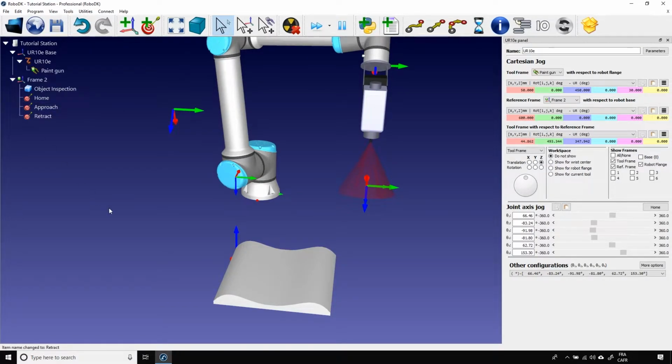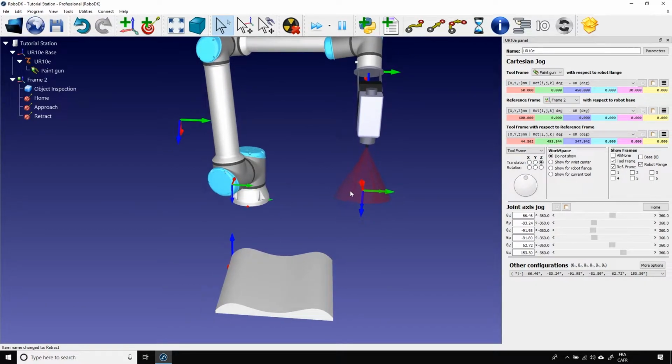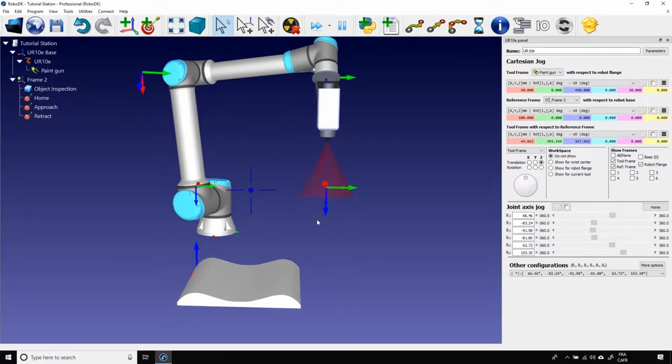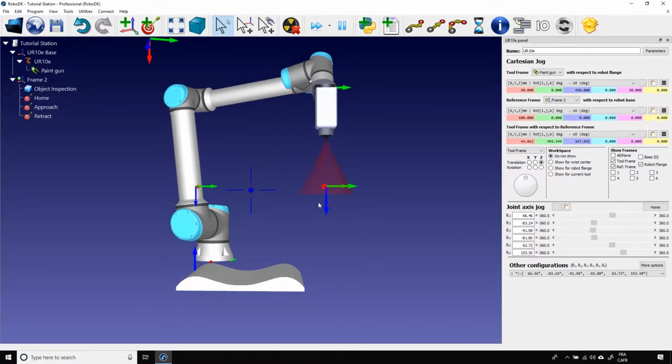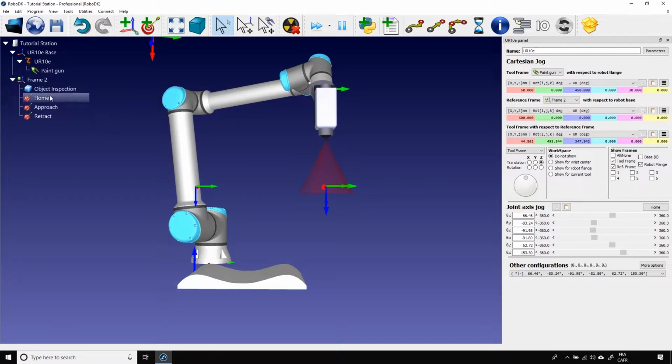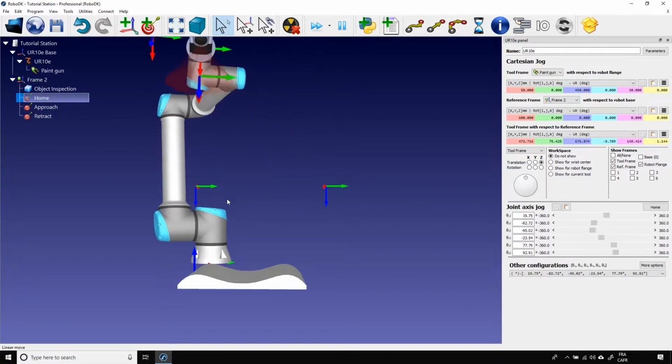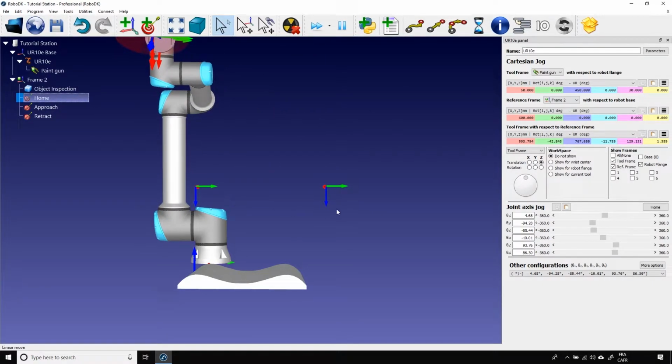Now, I intentionally didn't put it at the right spot. I would prefer having it a bit closer to the part in that direction. I have two options here to modify the target position. First, let's bring the robot back to its home position by clicking on it in the station tree. It's mainly to avoid moving the robot instead of the actual target.